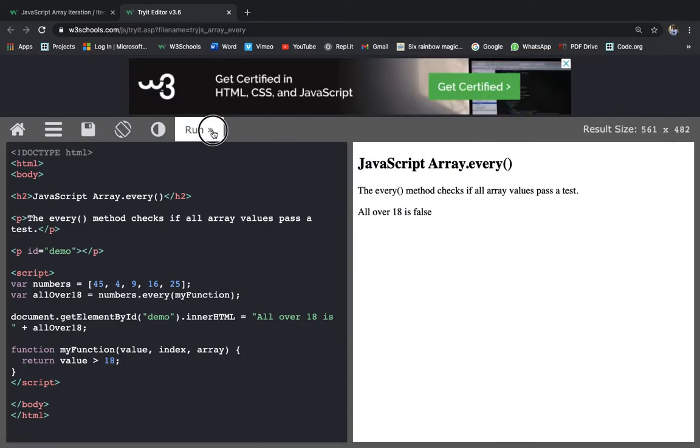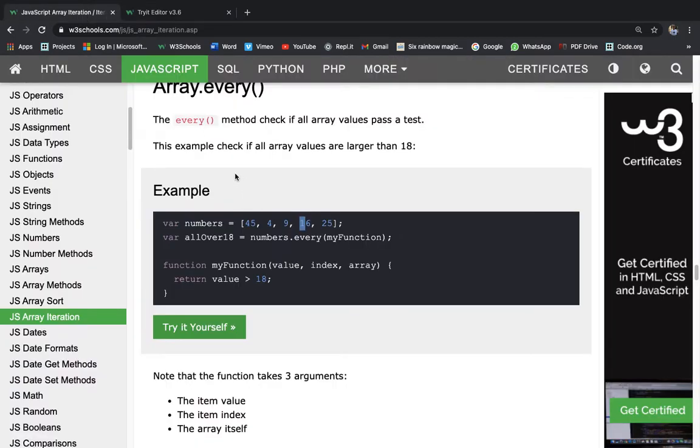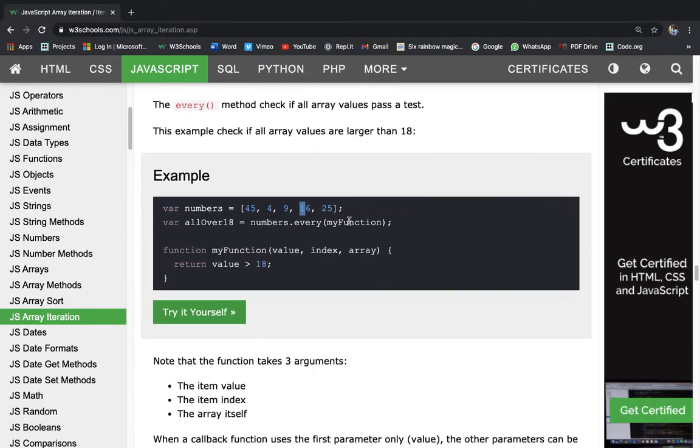All over 18 is false, so it returns true or false. In every, we return true or false. It checks that all the array values pass a test or not. If yes, then it returns true, else it returns false.